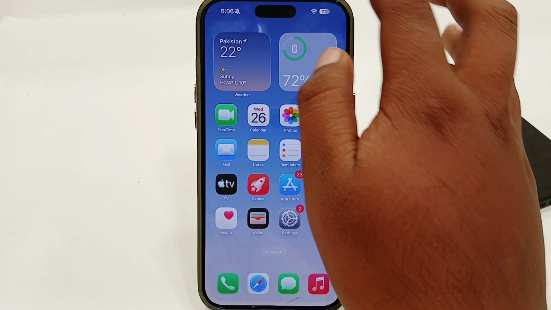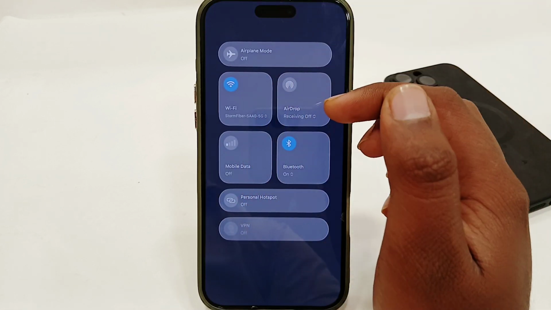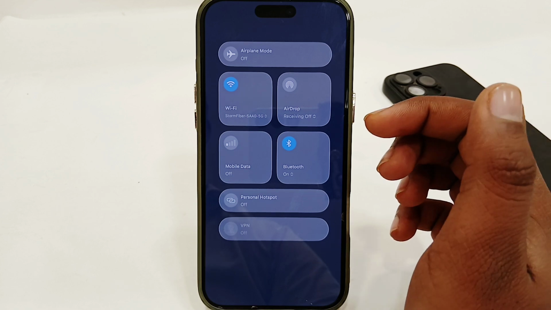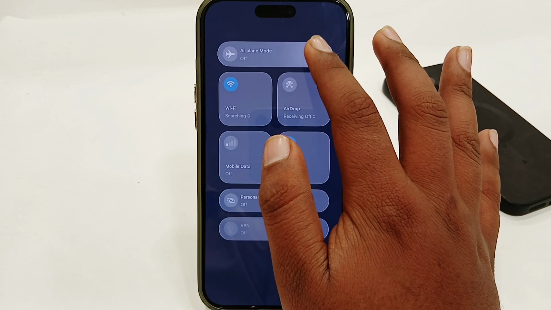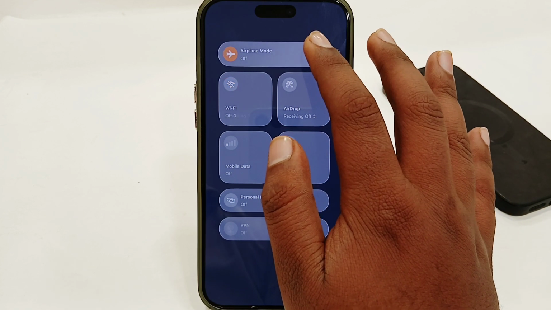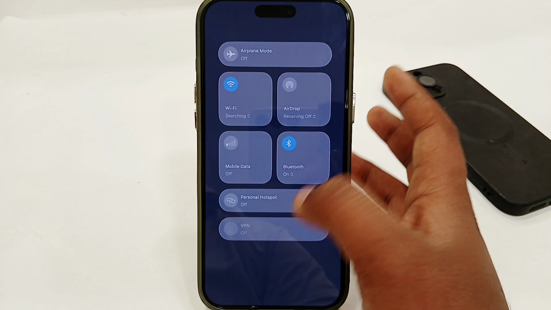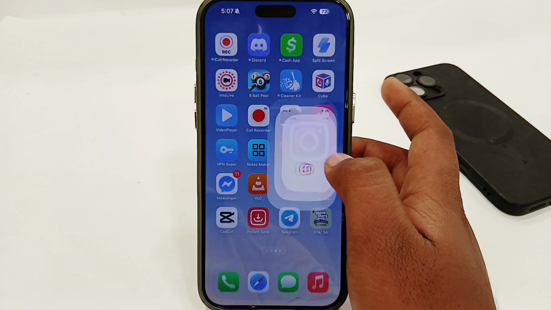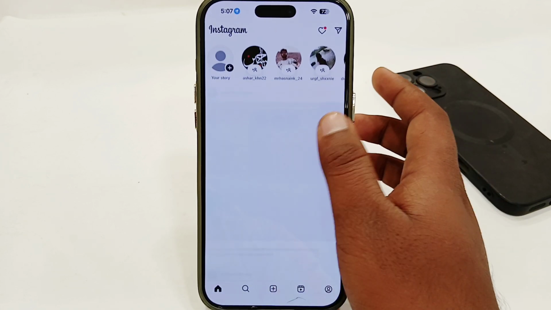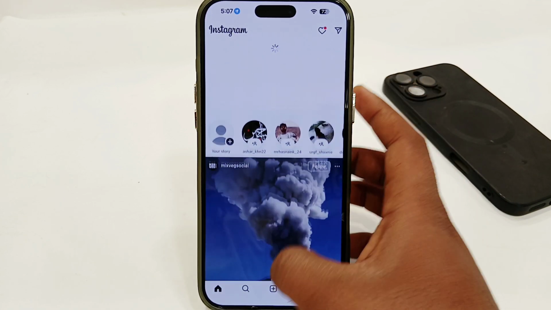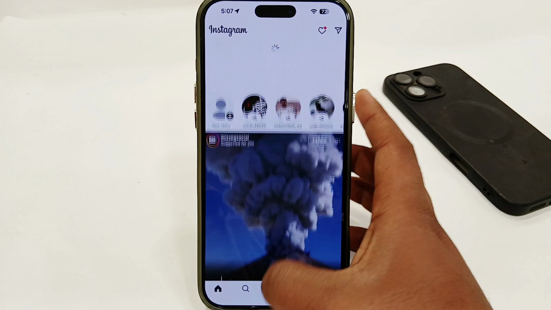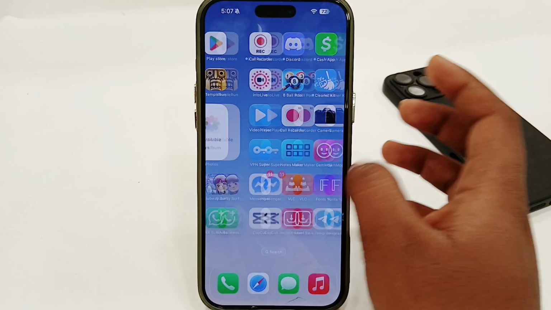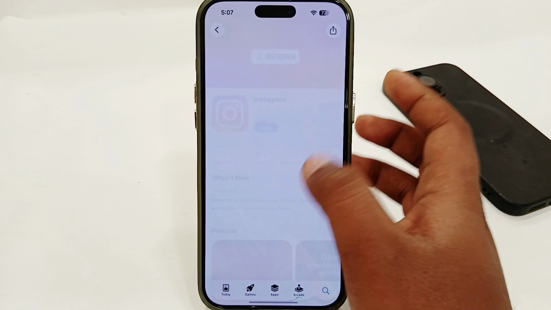So the very first thing is that you have to switch between networks or try to connect to the strongest and most stable network connection. You can also try to enable or disable airplane mode up to 4 or 5 times to quickly refresh all of your network settings, and then you have to refresh your Instagram page just like that. Just scroll down and your Instagram page will be refreshed, and after refreshing 4 or 5 times your issue must be fixed.